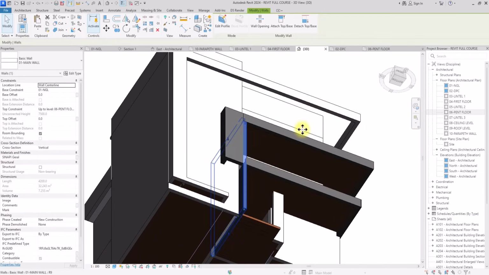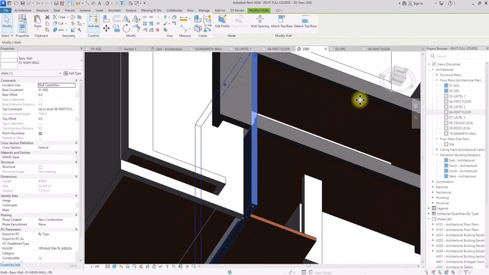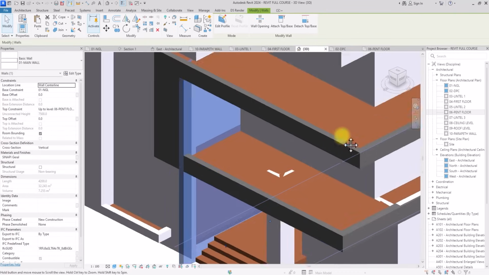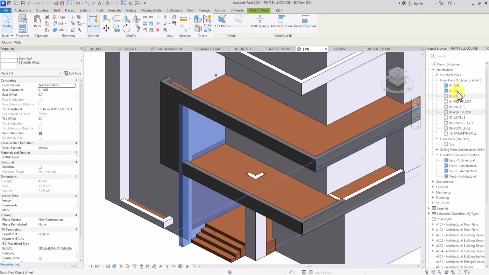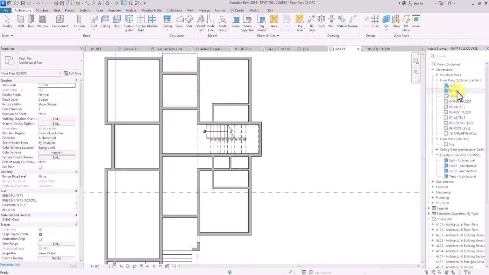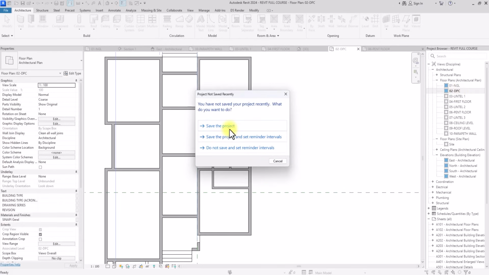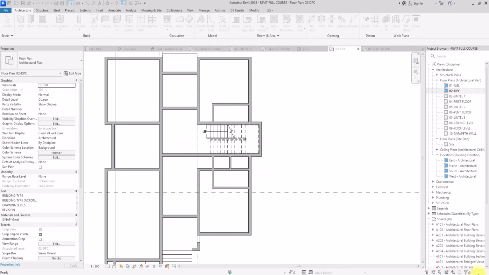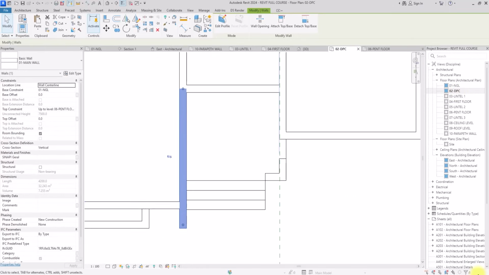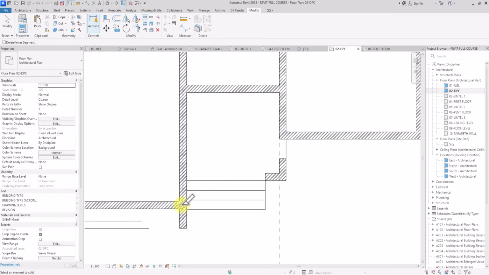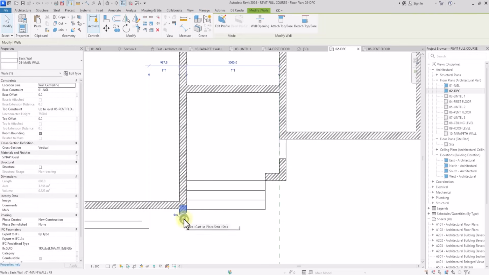So I also noticed that this wall is actually continuous from the ground. So I'm just going to go to DPC. Under this DPC, of course, I'll save the project. Alright, so I'm just going to click on this split element and use it to split this wall. Now I'm going to click this wall and set the constraint to be at first floor, so it will not interfere with this wall here.